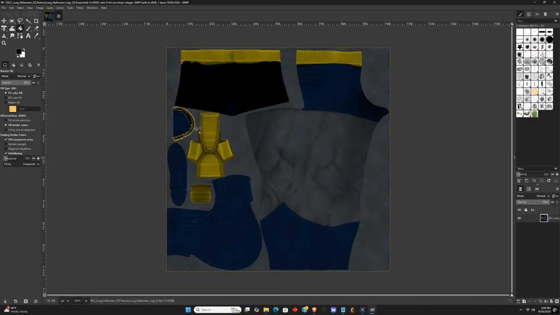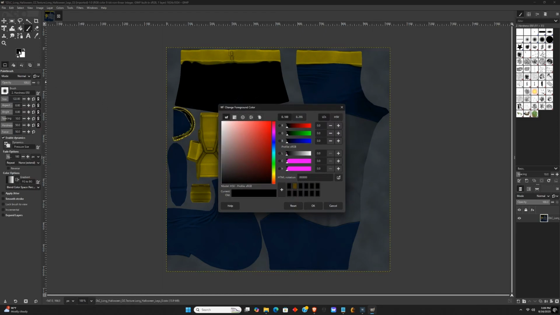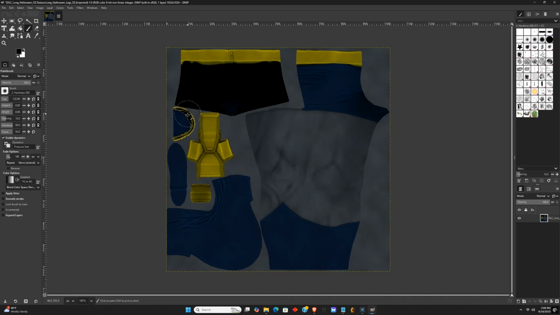Now you can use the bucket as I said, but it's going to give you this weird, unfinished painting. So go to the paintbrush right here. Oh yeah, I forgot to mention, just go here, select your color. You can mess around with that. And use the paintbrush and just go away. Just like that. Easy.